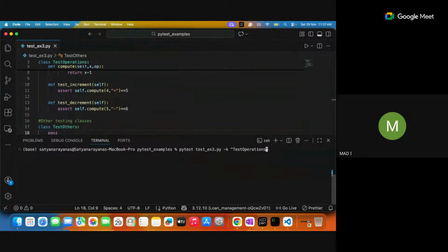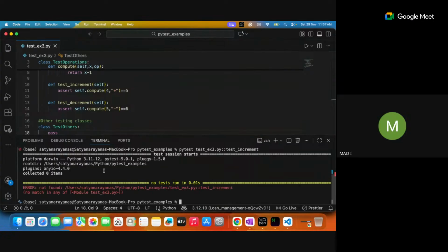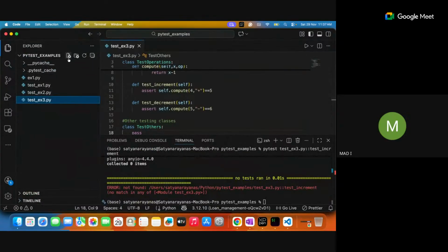So what I do here, inside of this one, you have a sub function. Maybe I can say this test increment. I think I can do that, right? This could be 1. Yeah, I think that's okay. See, collected is 0 items. Why is it? I don't think it is okay. Maybe it is expecting that. So multiple functions. Okay, let me do that. So let me have another example. Because it's inside the class, it's not happening.